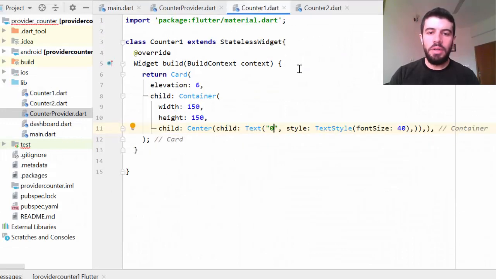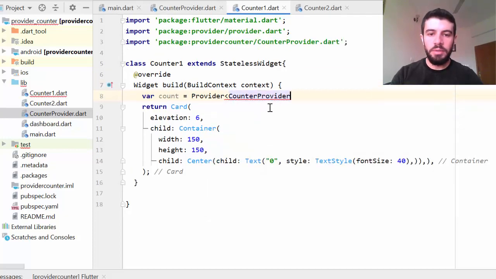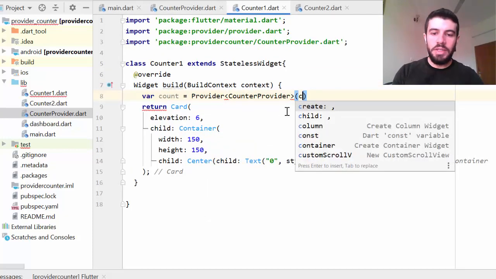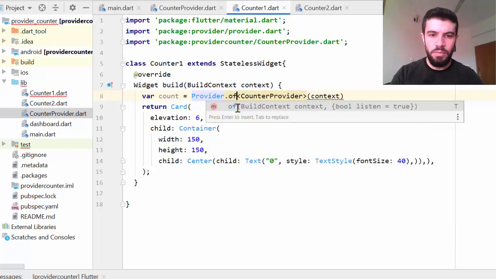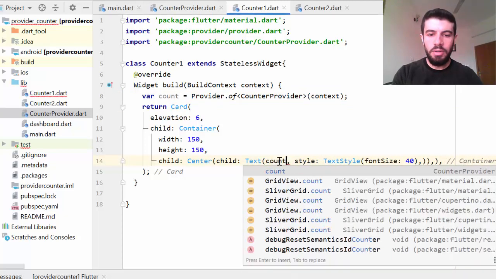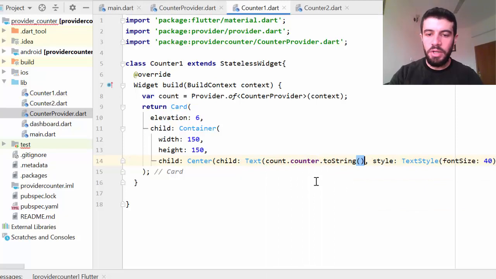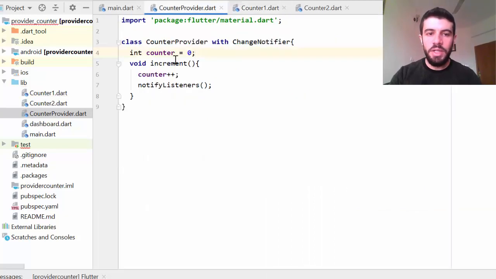So in counter 1, for example, same thing, I should also import the provider here, and Provider.of with context. And now I need to use, instead of 0, just count dot what? I don't need increment now. I just need to use the counter variable dot toString, because this is integer to string. Now here it is counter. I just use the counter.